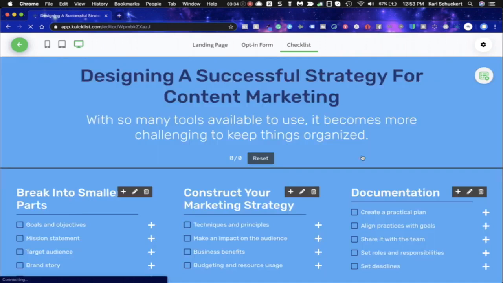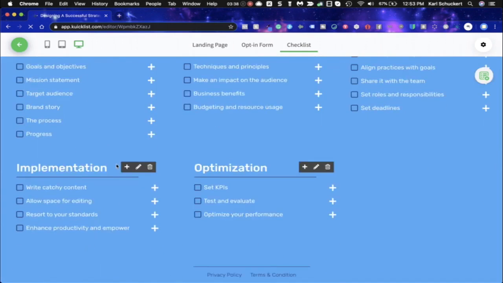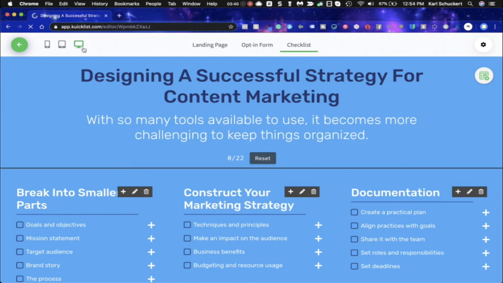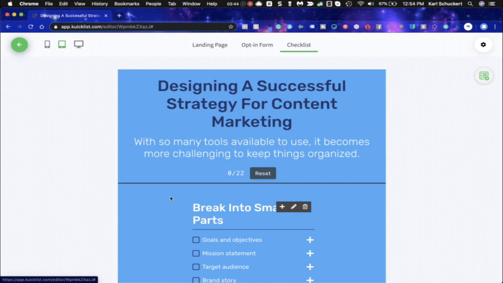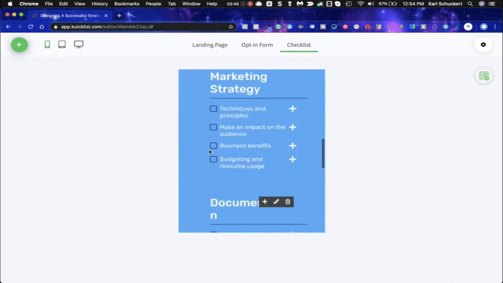Now I'm going to show you on the next part here, let me go ahead and edit, just to show you guys what's all involved here. Now these are what the checklists look like when you're editing them, and you can also see what it looks like on full screen. You can see what it looks like on tablet, and you can also see what it looks like on your phone.